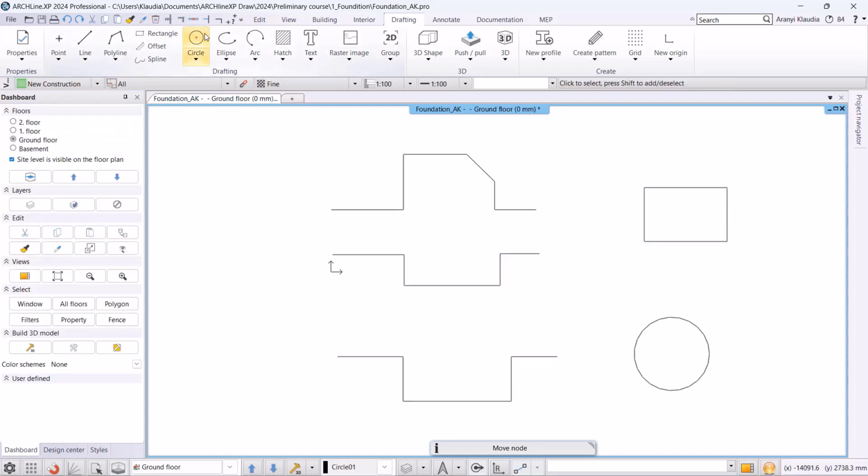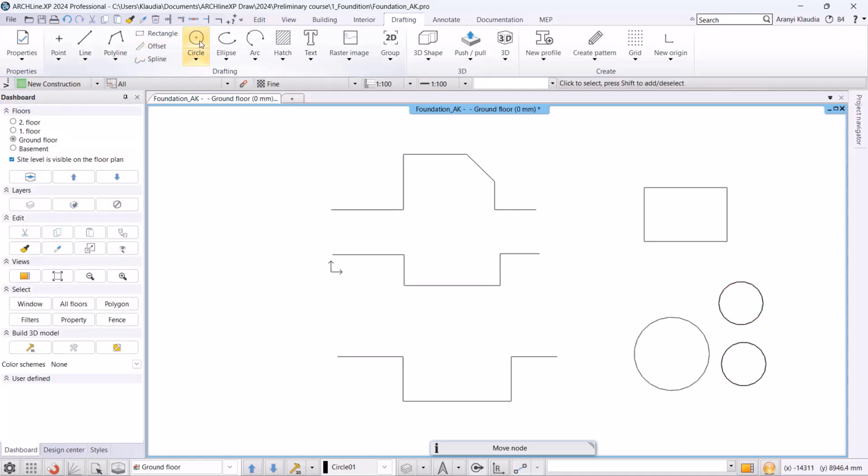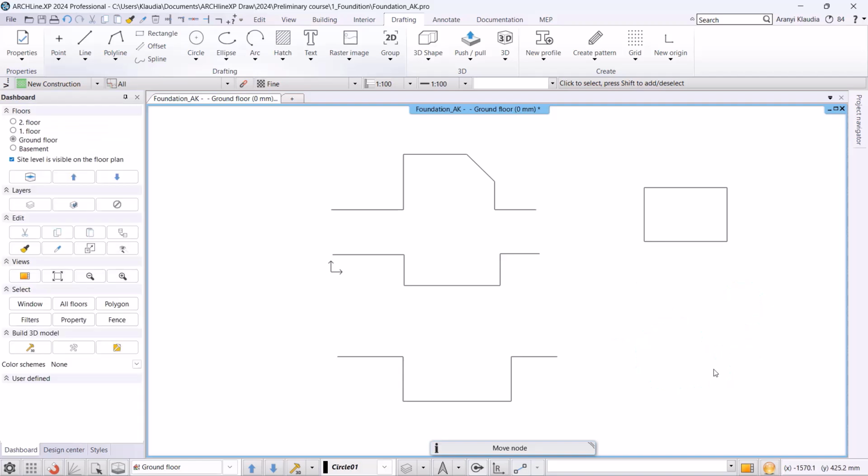I'll draw a few more circles, and delete them all at once. I right-click on the Circle command and choose Select All. The program selects all circles, so I can delete them all at once by clicking the red X.